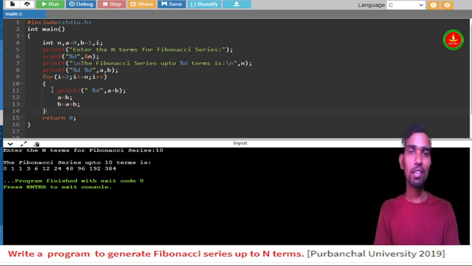So let me check it out and fix it. Okay, so what are we doing? The A value we are assigning with B, and the B value we are assigning with A plus B. So here we are making a little mistake. We have to first take T, because we are doing swapping, not just assignment. Wait, let me find it.